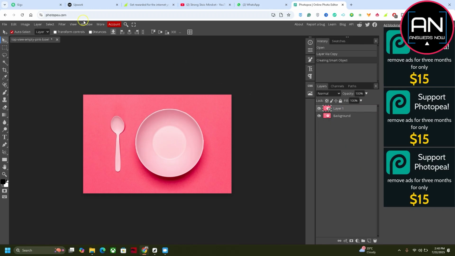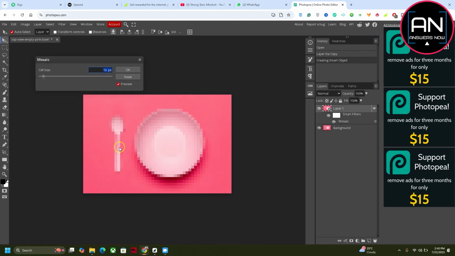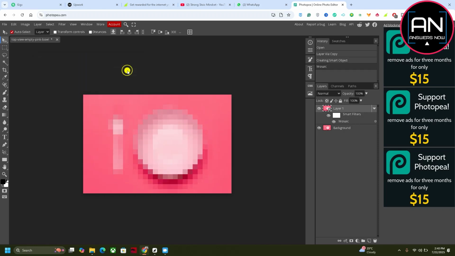Now go to the filter menu at the top, go to pixelate and choose mosaic, which is second from the bottom. Now it's going to affect the entire image to start off with, but we will fix that in a second. So change the cell size until the pixelation obscures any recognizable feature, something like that. Now it's affecting the entire image.